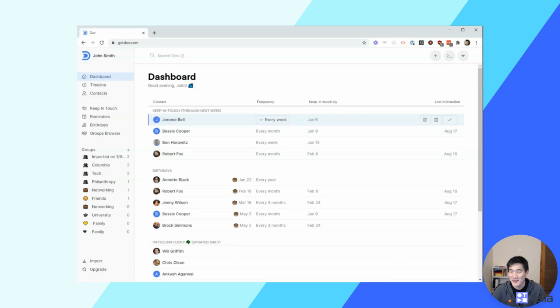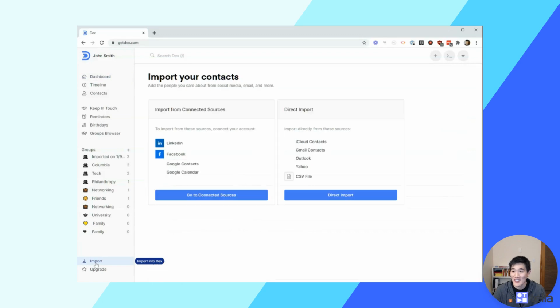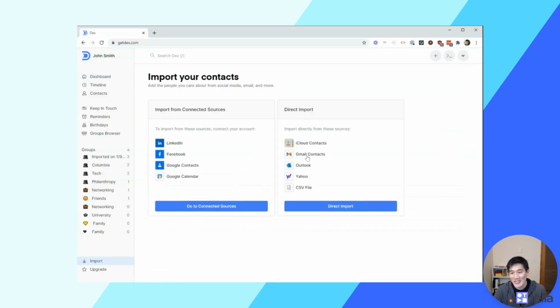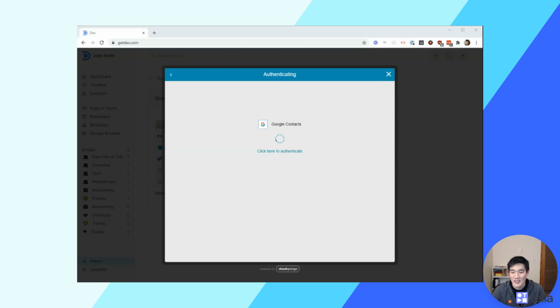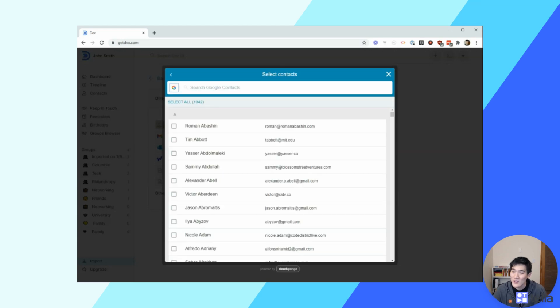To get started with an import from Gmail, first you'll have to click the Import button in the bottom left of the screen. Next, you're going to click Gmail Contacts here, and then after that, you'll click Import next to the row that says Gmail Contacts. Here, you'll be asked to connect your Google Contacts account. And once you connect your Google Contacts account, you'll have the option to click and choose Gmail contacts that you'd like to add into Dex.